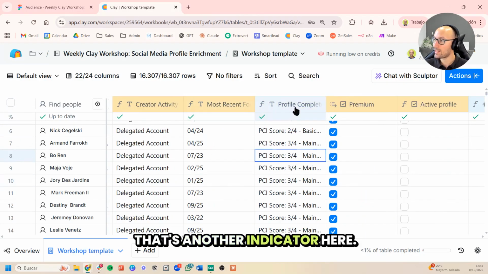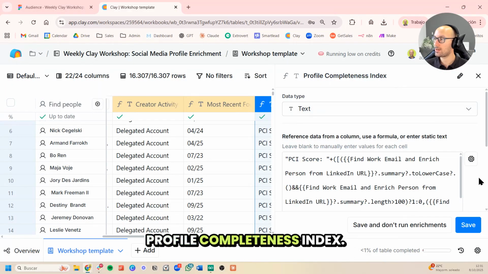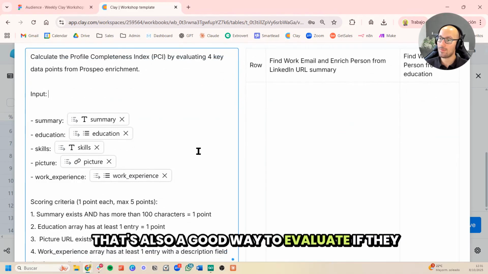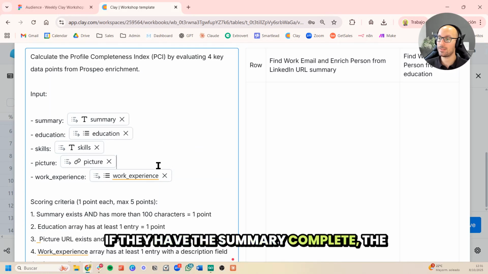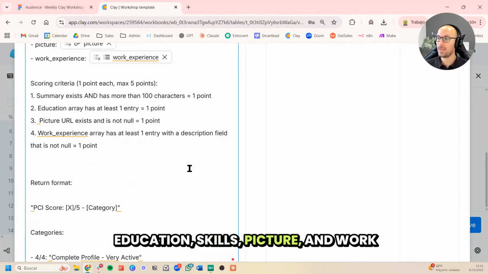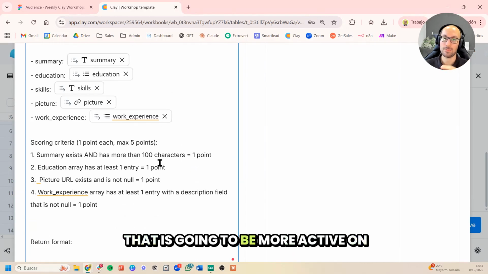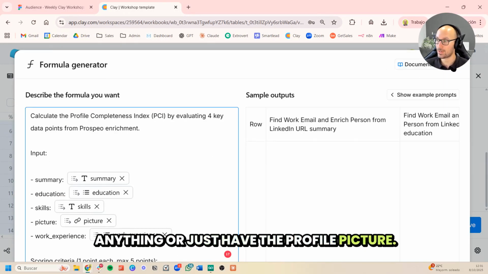So that's another indicator here. And the other one that we have here is the profile completeness index. That's also a good way to evaluate if they have a complete profile. If they have the summary complete, the education, skills, picture, and work experience, probably that will be a person that's going to be more active on LinkedIn than someone that doesn't have anything or just has the profile picture.